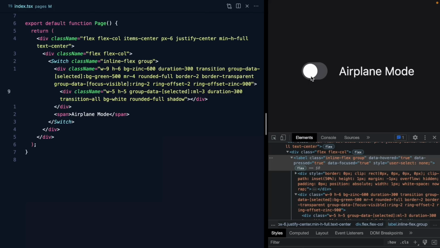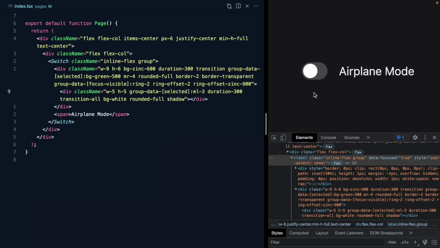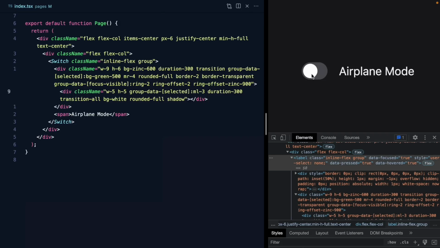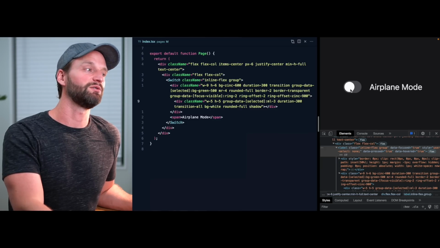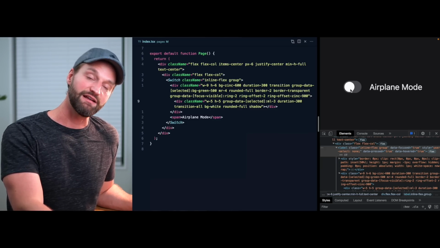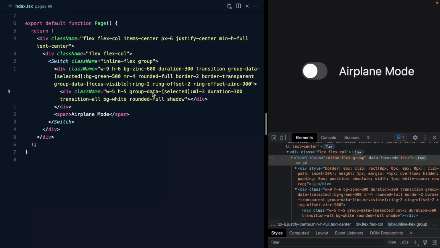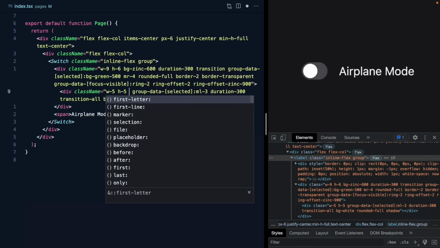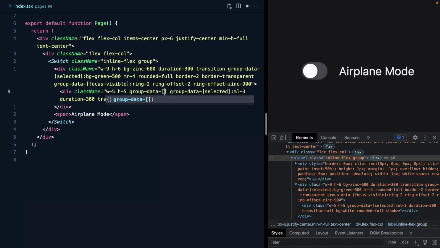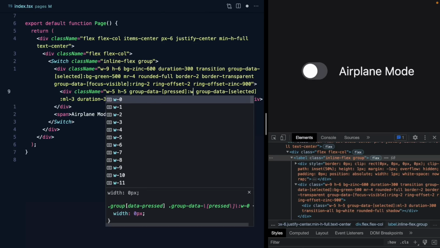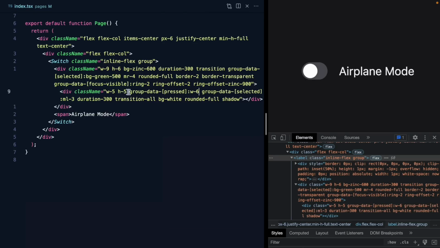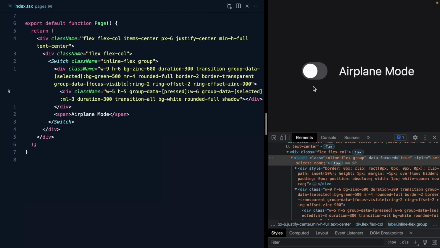I'm still holding down on my thumb. If I drag off the control, data-pressed true goes away. And if I drag on, it comes back. So it's going to work perfectly for us to style this in this kind of intermediate state, and it works both with mouse and touch devices. So let's come here and say group-data-pressed. Let's go ahead and make the width 6. And now look at that. So easy. Let go, goes to the right.